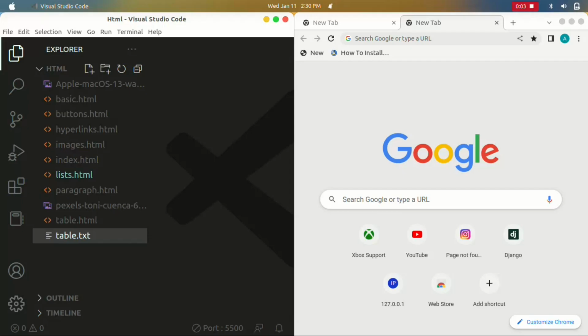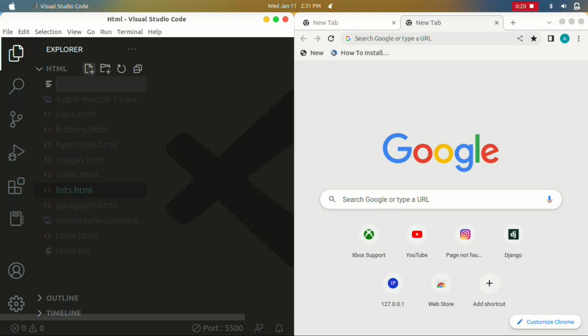Okay guys, so let's continue with our course. So in this chapter we will learn how to add videos to our website. In the previous chapter we learned how to add images, and in this chapter we learn how to add videos into our website. So right here, let's head straight and create a new HTML file and name it videos.html.